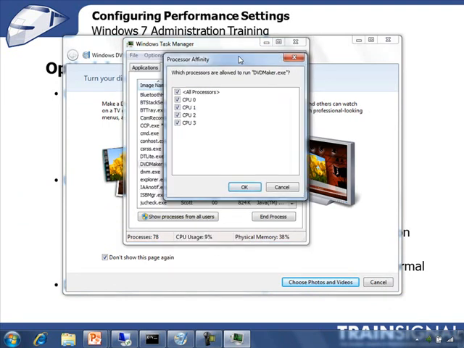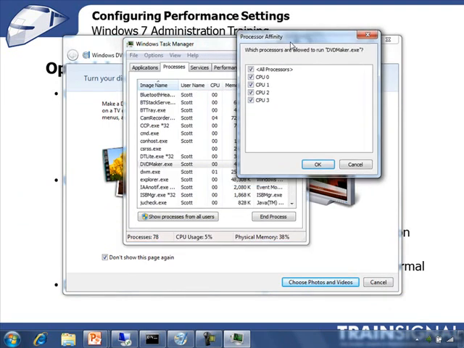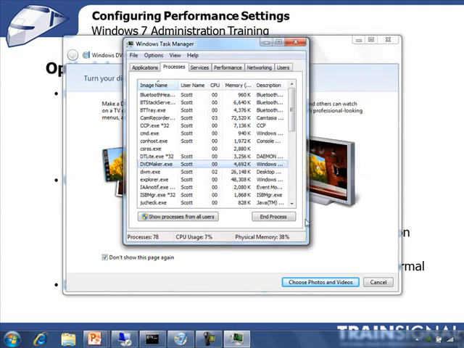What this allows me to do is decide on which CPUs I want to run this particular piece of software. Right now, you'll notice that I have all processors selected, 0, 1, 2, and 3. Well, I'm going to allow it to run on processors 2 and 3, and that's it. And then I click OK. And you don't really see anything change on the screen.